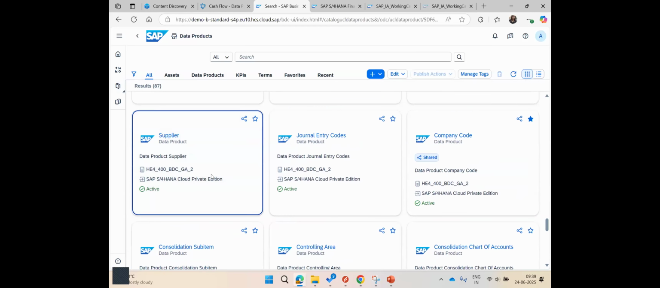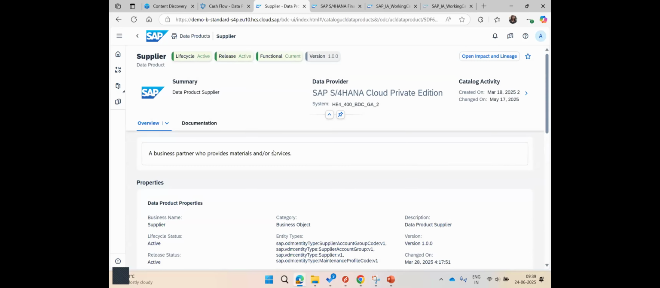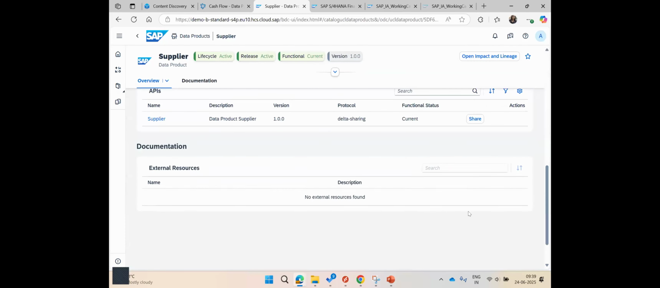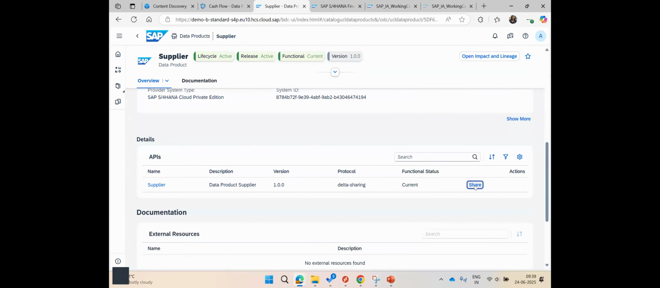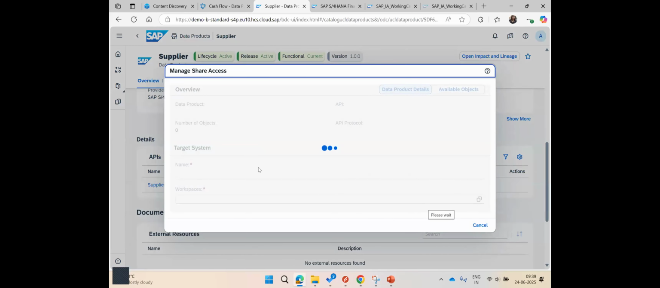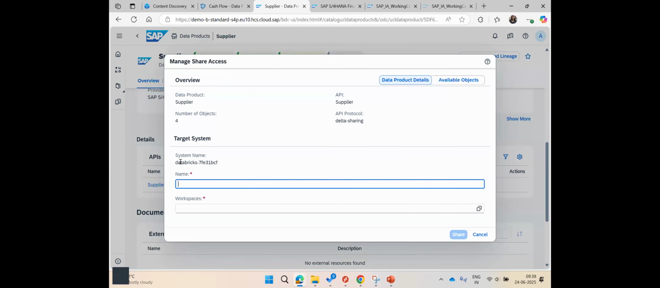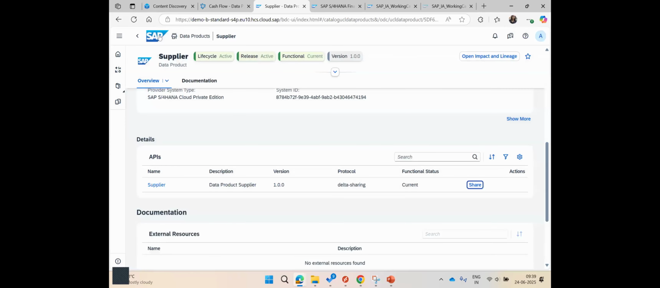For example, supplier. This one is active, so you see a share option here. Once you click on share, you can share it with Databricks. You see the system name, and then you can give the space. Databricks also has workspaces. As we have spaces in Datasphere, we have spaces in Databricks also. You can share the data products directly with Databricks using the catalog of the BDC cockpit.